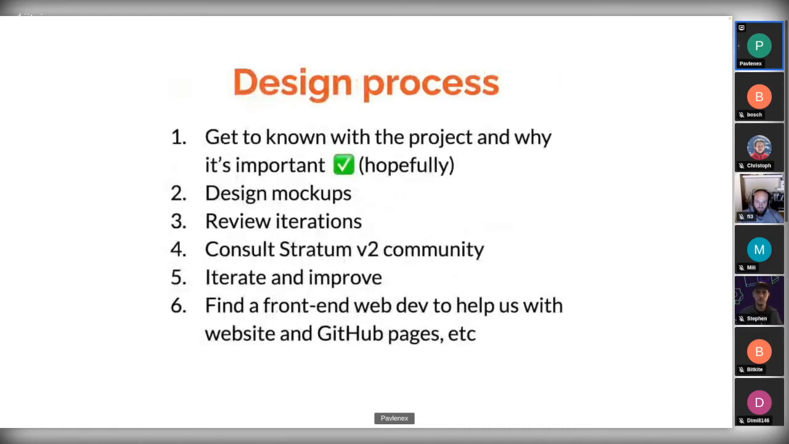So I guess the design process here: get to know the project, and I hopefully managed to introduce it to you guys. Hopefully it's interesting enough to some of you to start contributing and get involved. After we learn about the project, maybe we can design mock-ups and then review a few iterations. Then we will go straight to the Stratum version 2 community and present our ideas, and maybe they can vote on it, tell us if they like it or not, and then we go back and forth to improve. And at the end of the day, we will need to find a front-end dev who can help us with the web pages and GitHub pages.